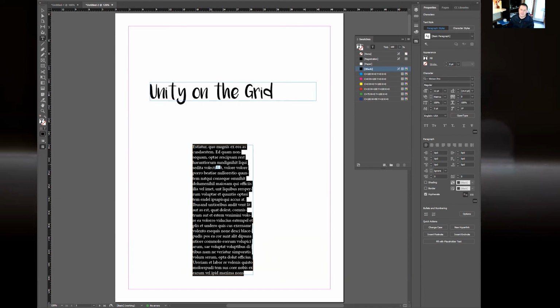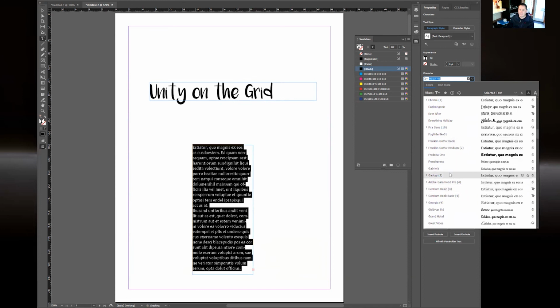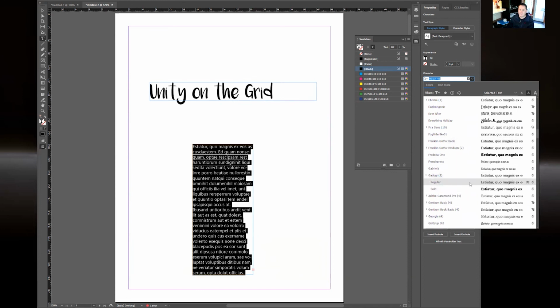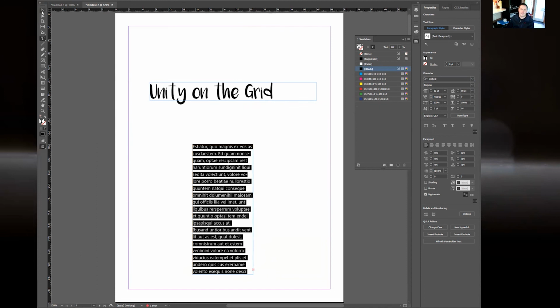I'm going to select All and choose a different font. I'm going to go with, let's say, this one looks good. And you can play around with the text elements here.